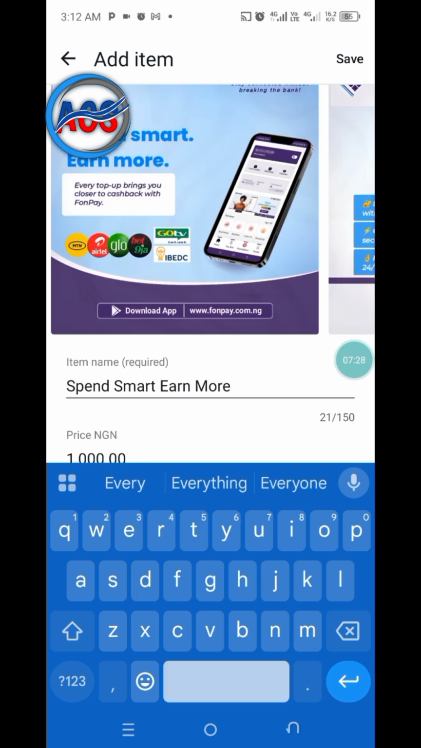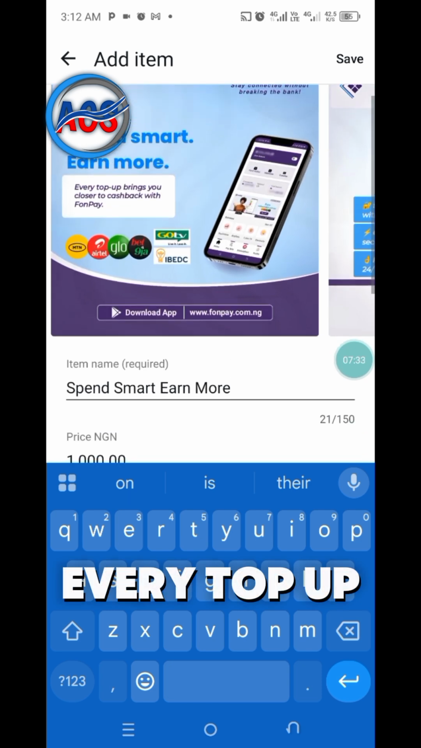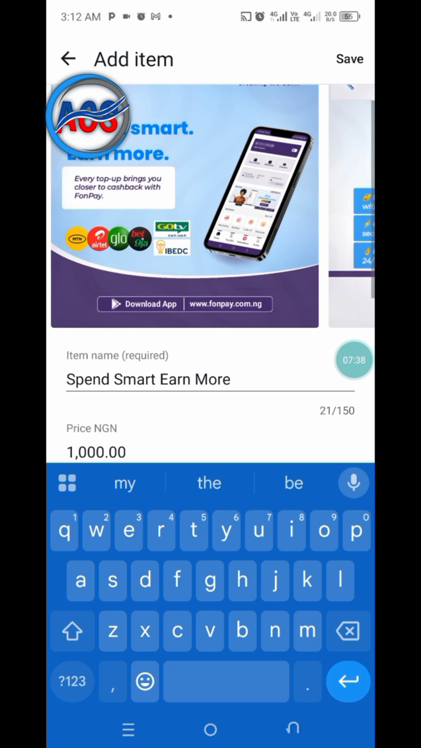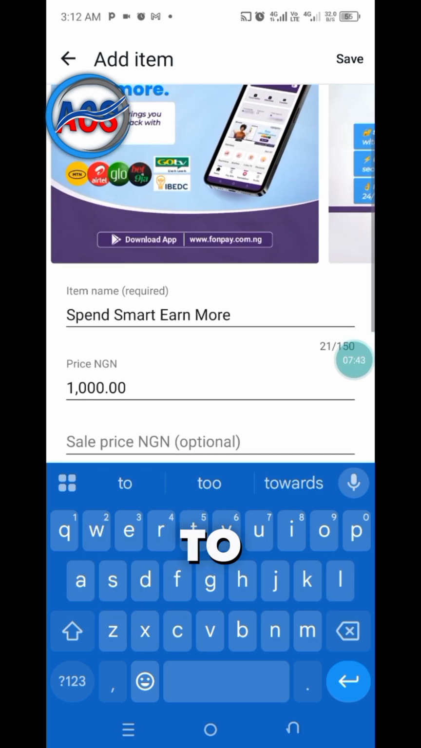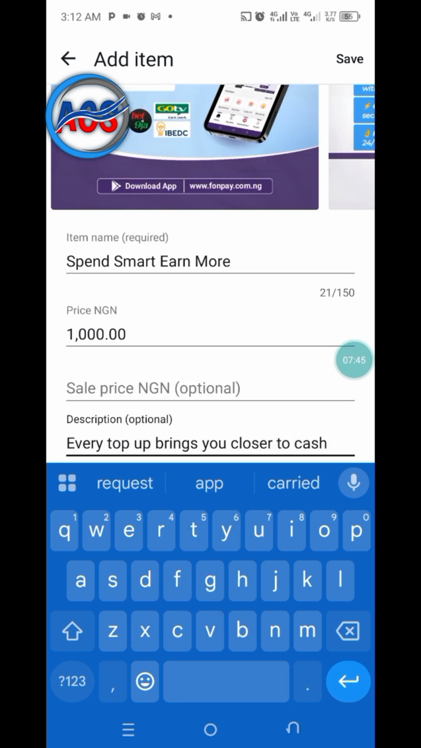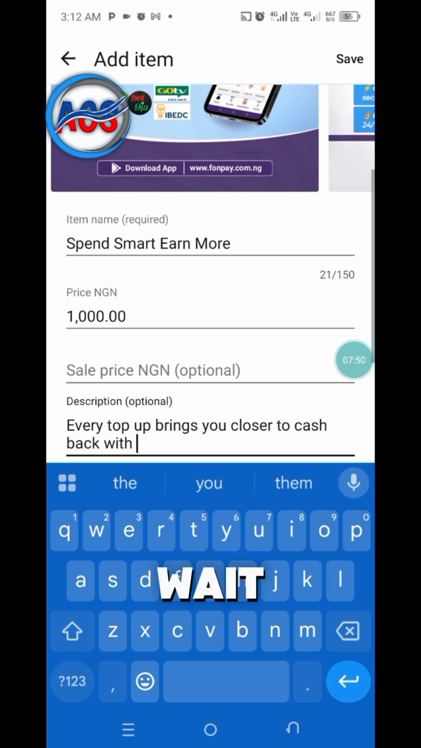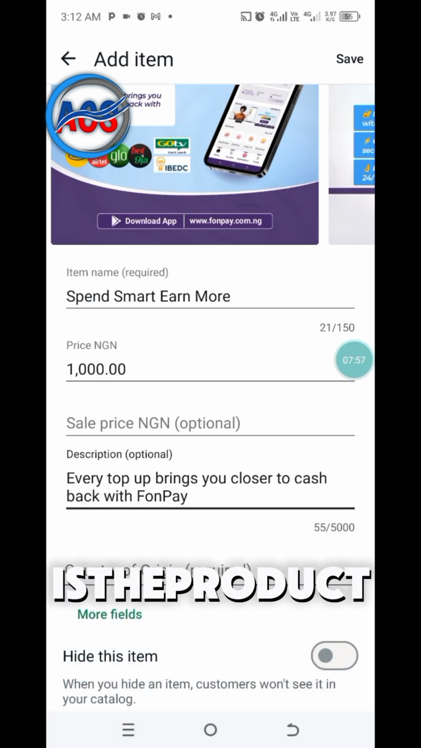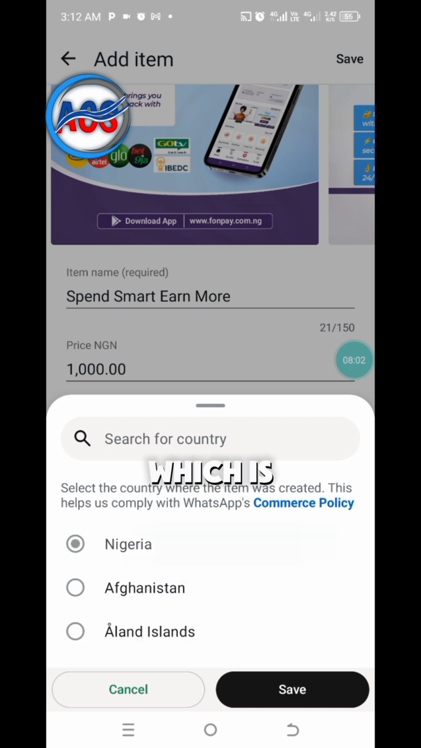Every top up brings you closer to cash back with PhonePe. So assuming this is the product description, then the country of origin, which is Nigeria.